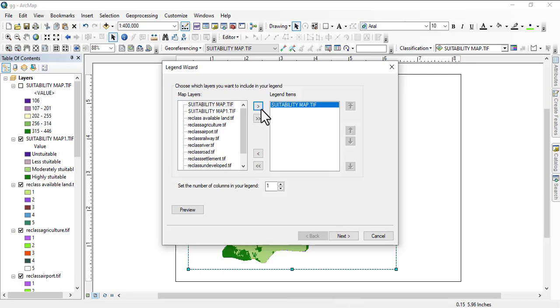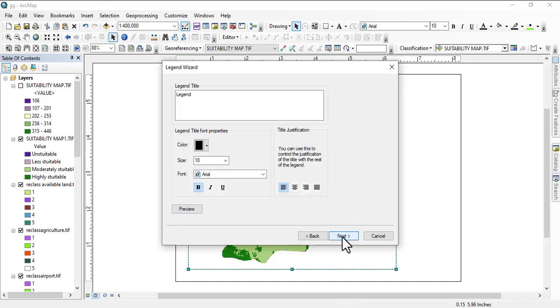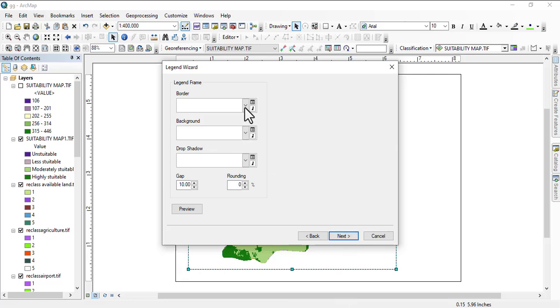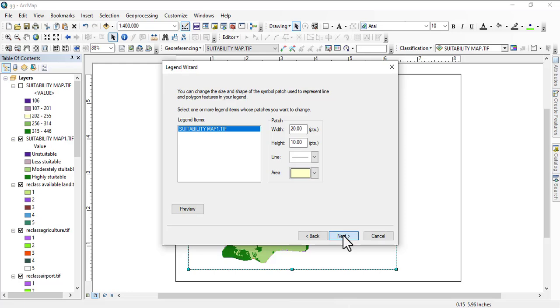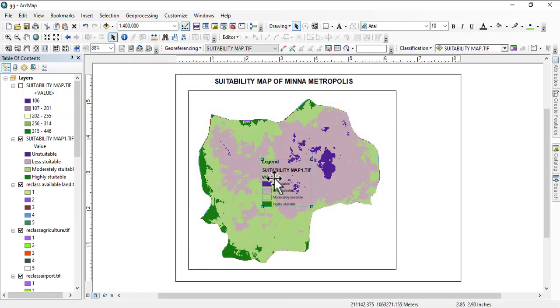Sorry, I'm taking this one back. This is the legend I want. So they are only unsuitable, less suitable, moderately suitable, and highly suitable. They are just four items. So I'm going to click on next, and you could make this balanced, any way you like. Then you go to next. You want it to have a border or not? If you don't want it, leave it. Then you go to next, and then you finish. So you have your legend.